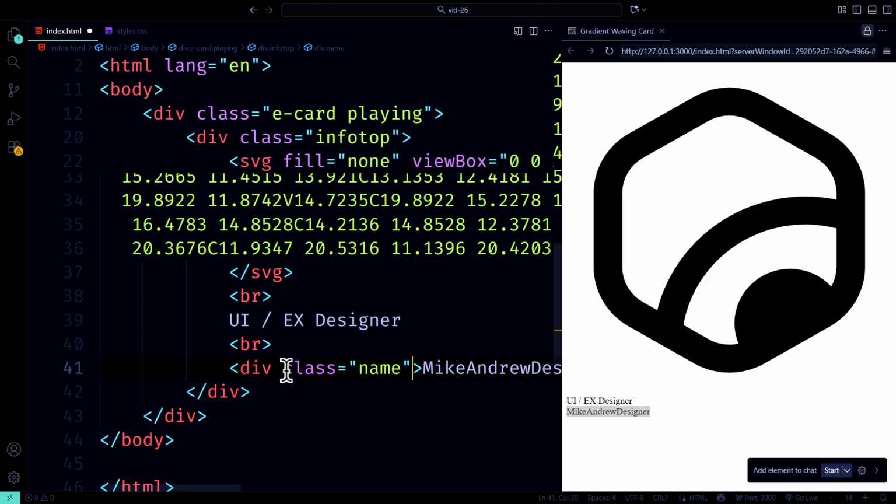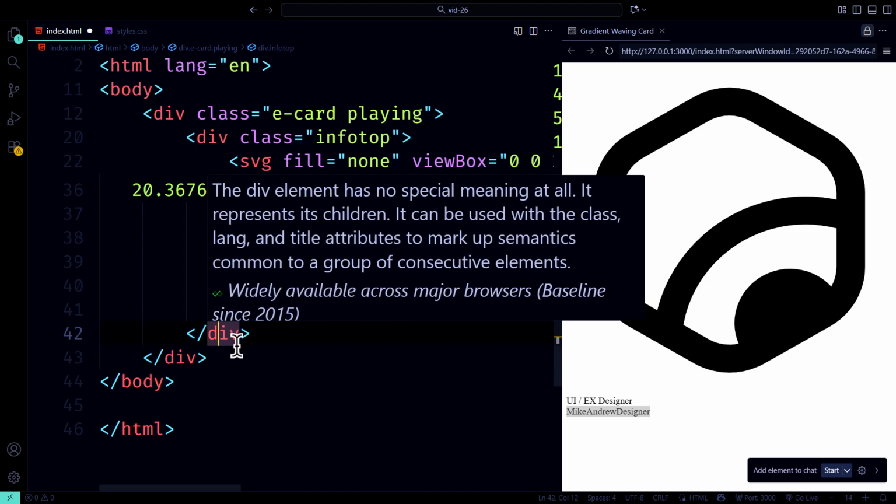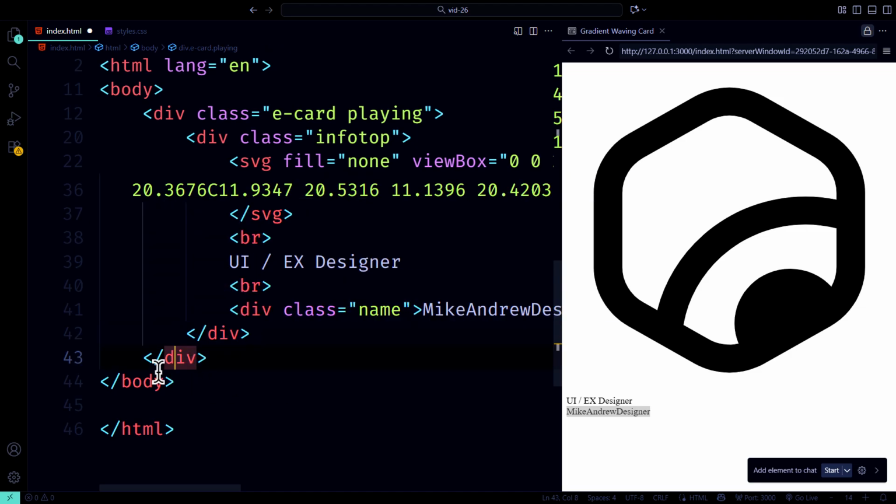After the name div, we close the infotop container. At this point, all of the visible text content and the icon for the card have been defined. Next, we close the main eCard div. This marks the end of everything related to the card itself. Finally, we close the body tag. That completes the HTML structure for this layout.